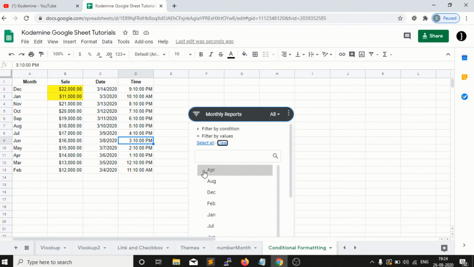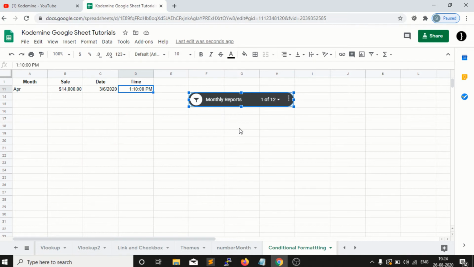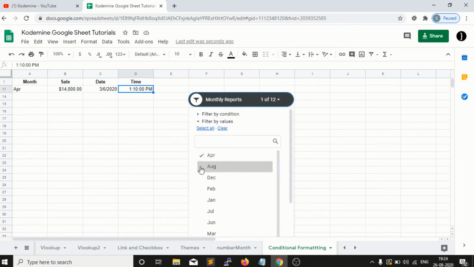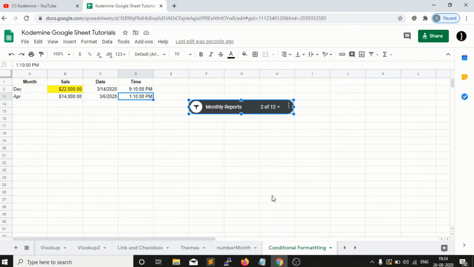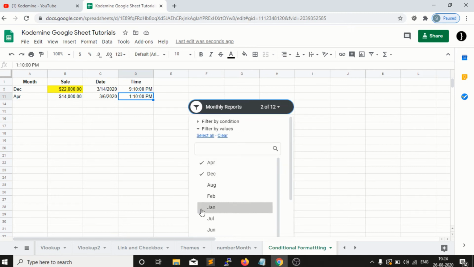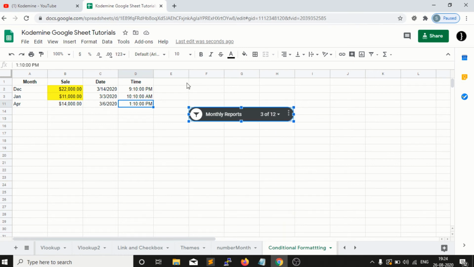For example, I just want to select the April month. I can click on April and automatically it will give me a report of April. I also want to display the report of December, so I will select December and click OK, and you can see now we have a report of December and April as well. In the same way, if I want to select January also, I will click on January and click on OK, and you can see now we have data of three months.